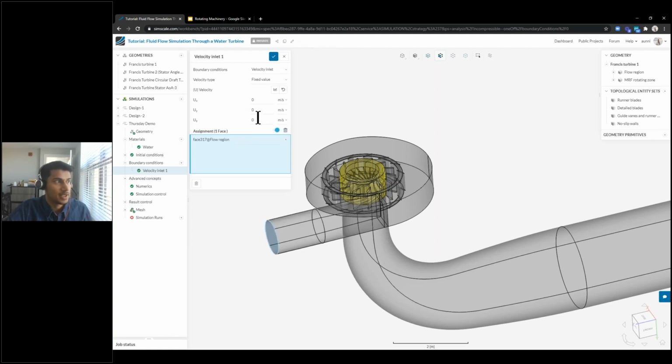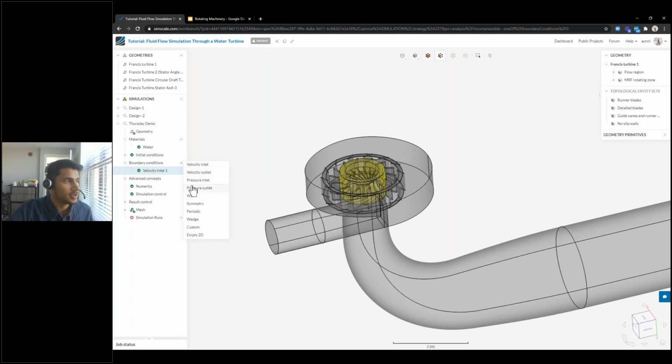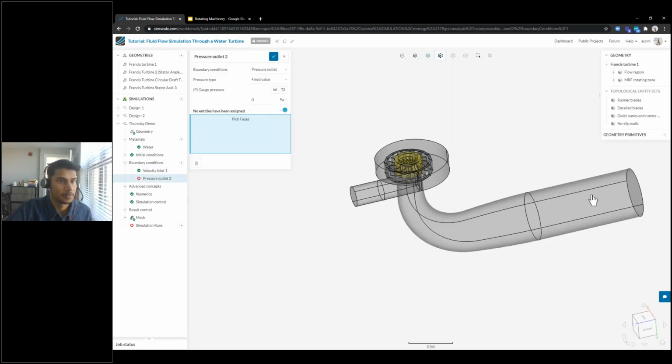Instead of specifying the velocity in components like the X, Y, Z here, I want to specify the flow rate, and I can very easily do that by selecting volumetric flow and specifying, say, 16 meter cubed through my system. At the outlet, it's pretty straightforward. It's just zero pressure, so I can choose pressure outlet and select my outlet phase.